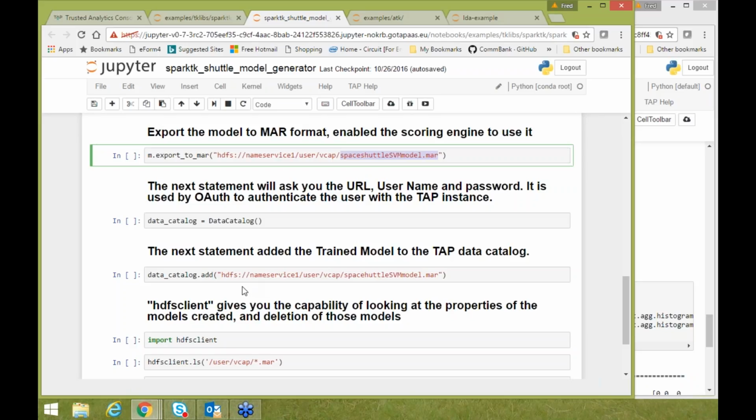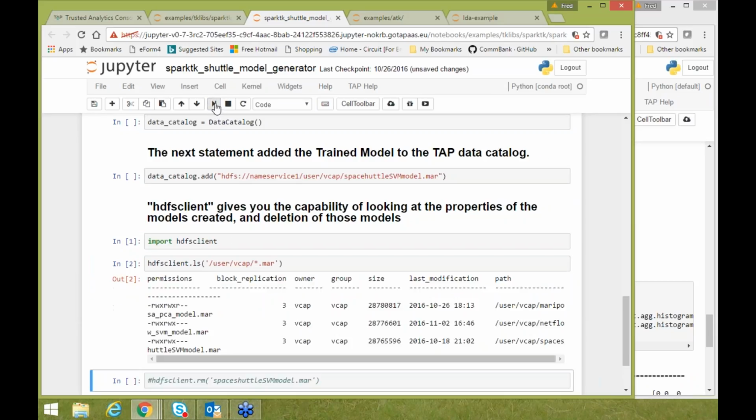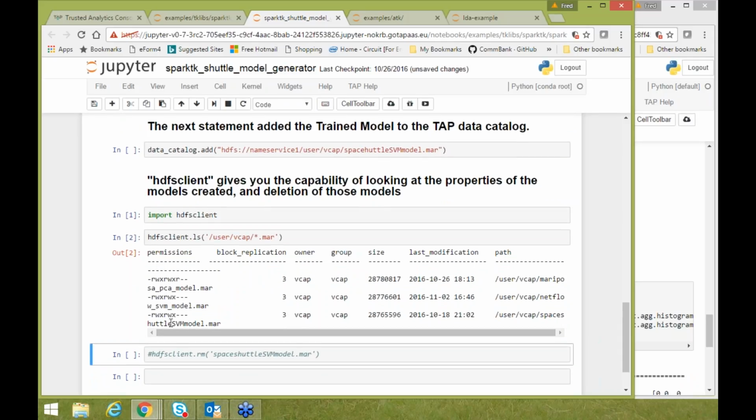Okay? So the next statement here after that, some of the things that I can do is actually look at the properties, import the HDFS client, and look at any of the files that are out there. So I have that capability within the system as well. Don't know if I'm set up. Let me run this real quick. And that, run that. So I can actually see what models or MAR files are out there. So I've actually got that capability. You can see there's actually 3 models out there that I can make use of.